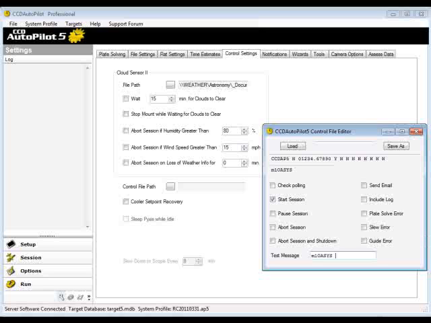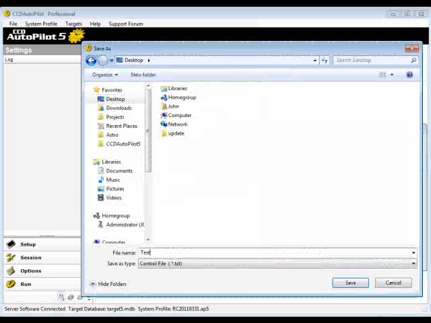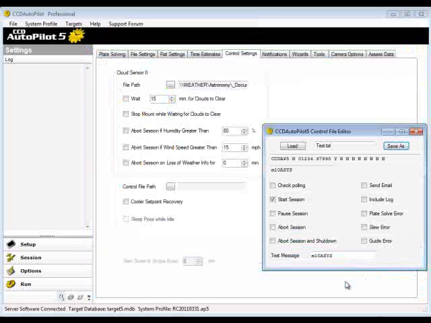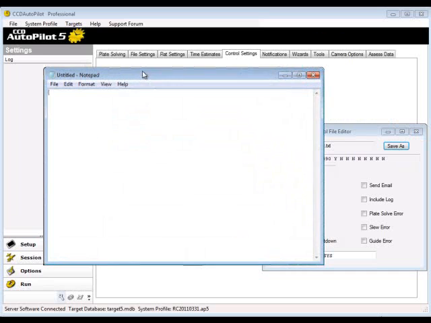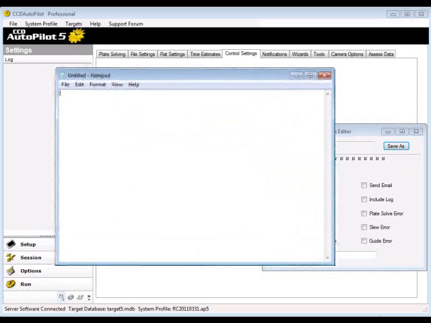Let's see what this text file would look like. I'm going to save it now to the desktop. I'll save it as test to the desktop, and then we'll look at it with Notepad. So here we can see that there's the single line test file, the various Y's and N's, and our test message we added to the end.